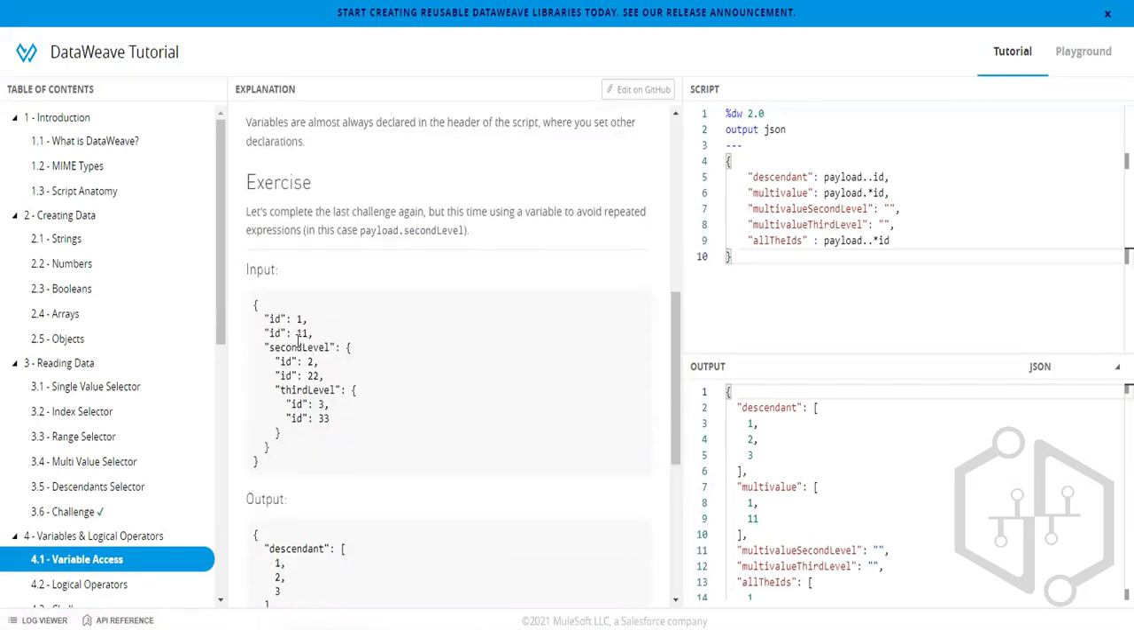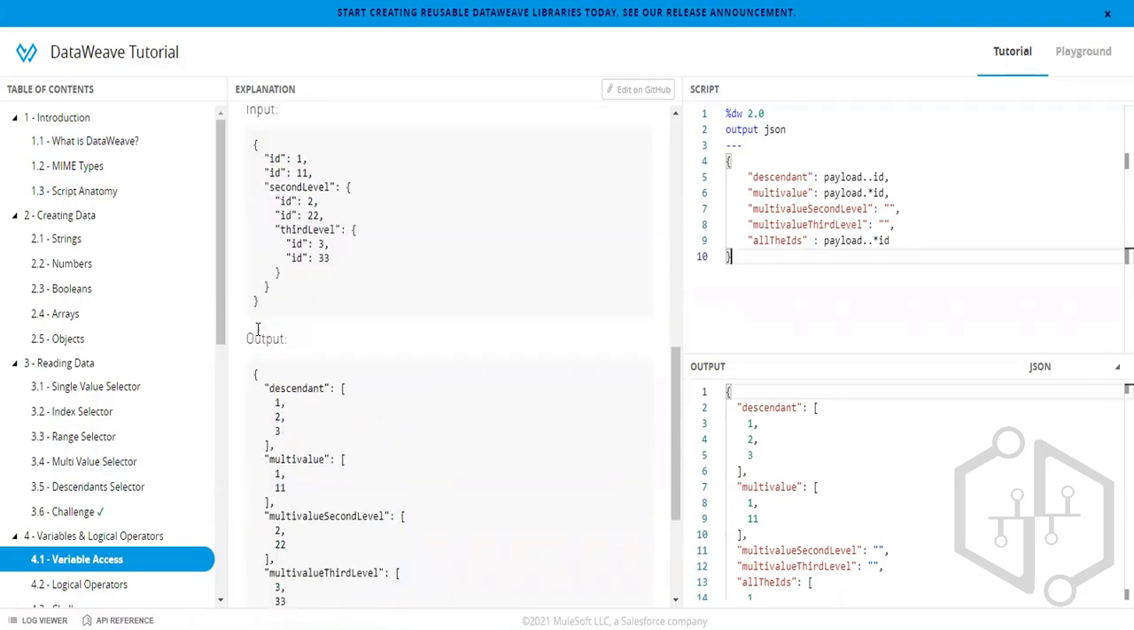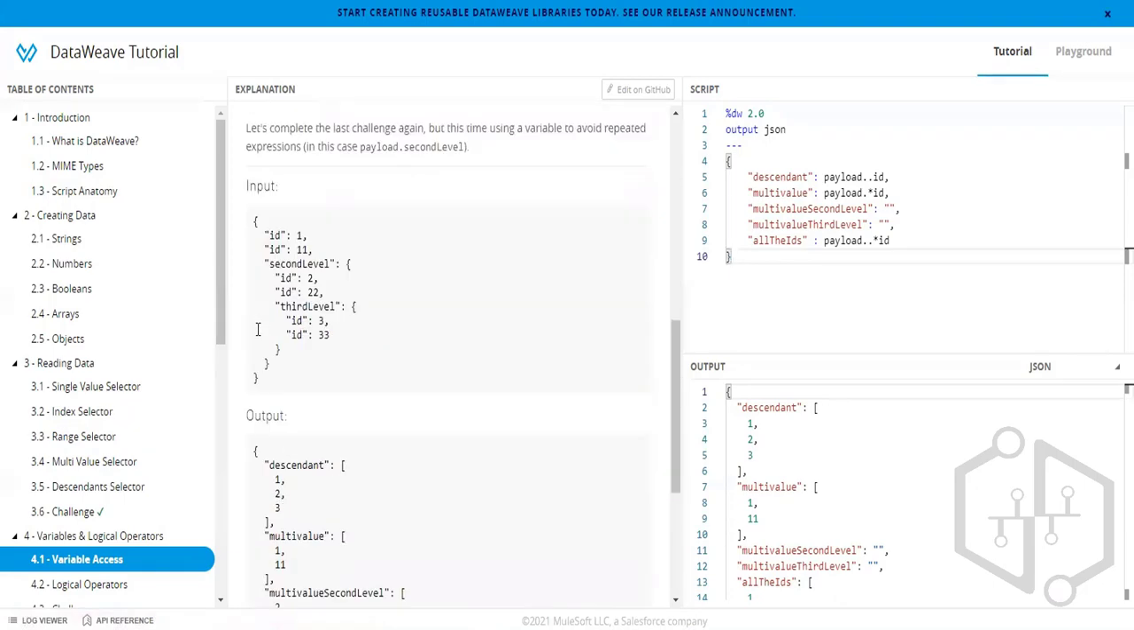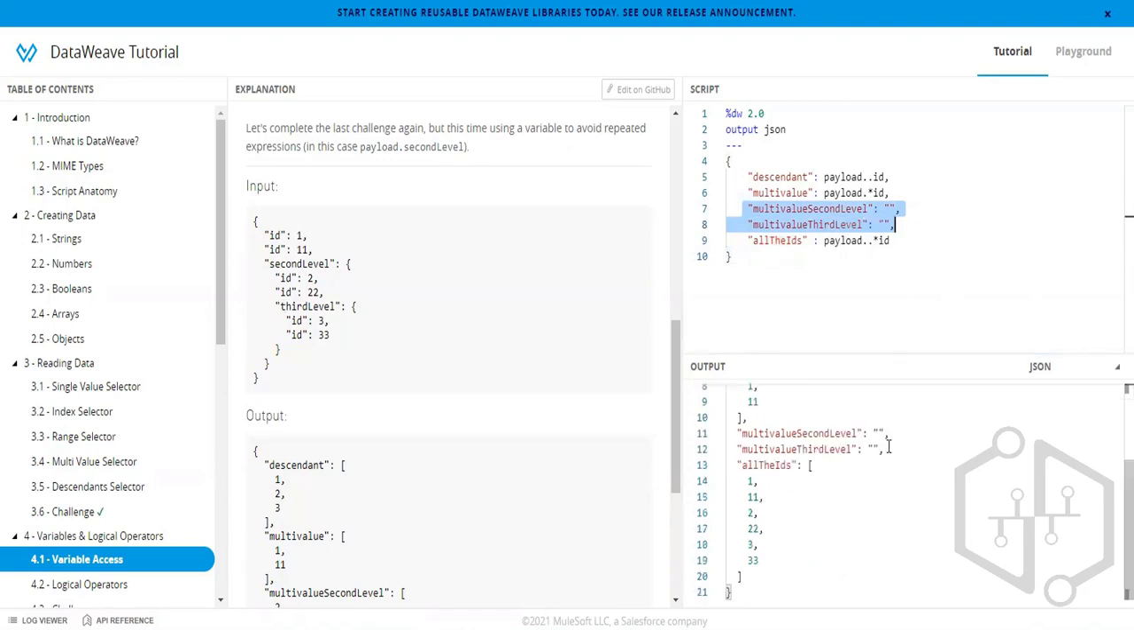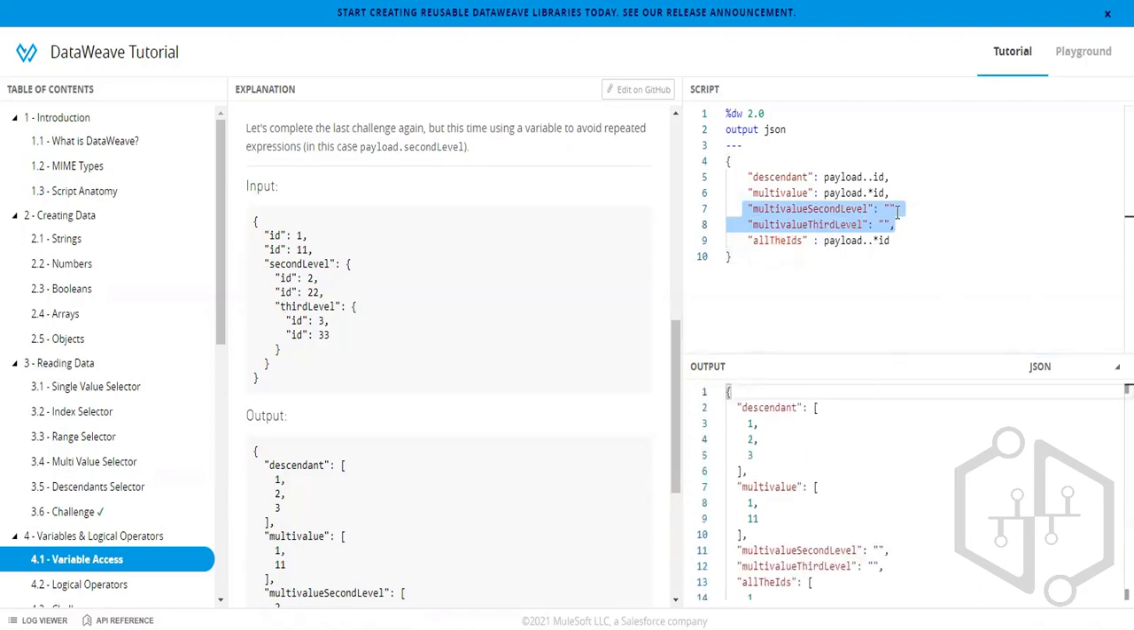Now the same exercise, the challenge we attempted in the previous step. What he's asking is the same exercise, but now use a variable to achieve these two values. The rest of things is there. Using variables, we need to solve the second level and third level. You need to create a variable and give it a value, and instead of taking the payload, use that variable.